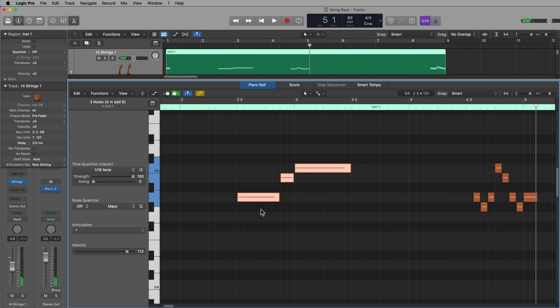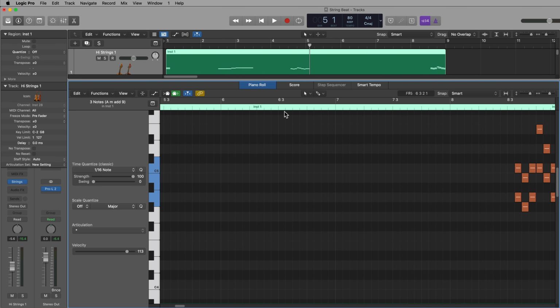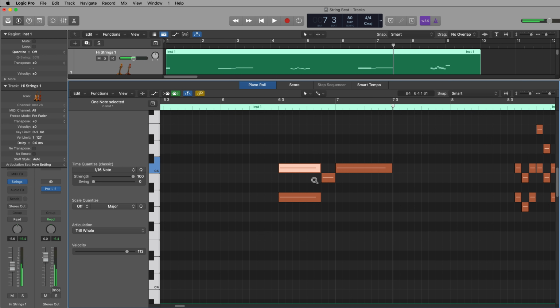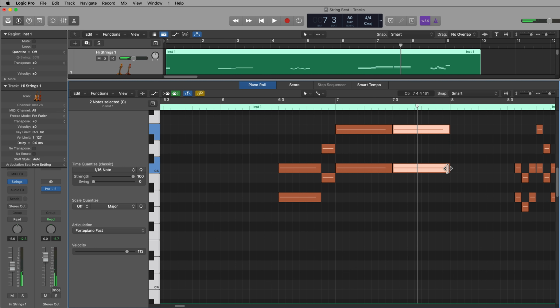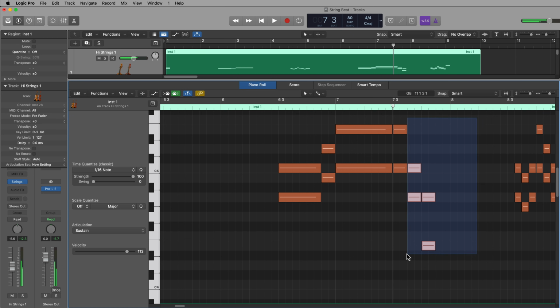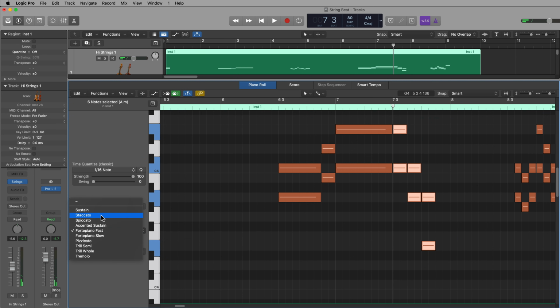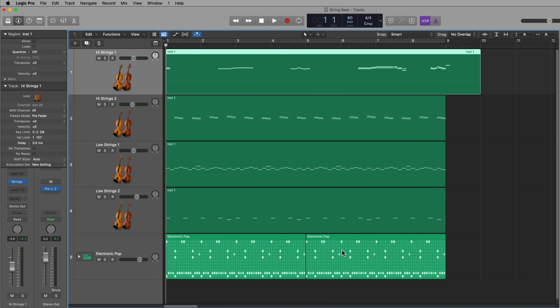Now let's see if I can do something with this again, but over here. So I'll just paste that in. Let's add harmony of a third. So I'll just duplicate that up, duplicate that up, and duplicate that up. I think I'm just going to add a few extra notes here that are staccato. So let's see what all that sounds like together now.